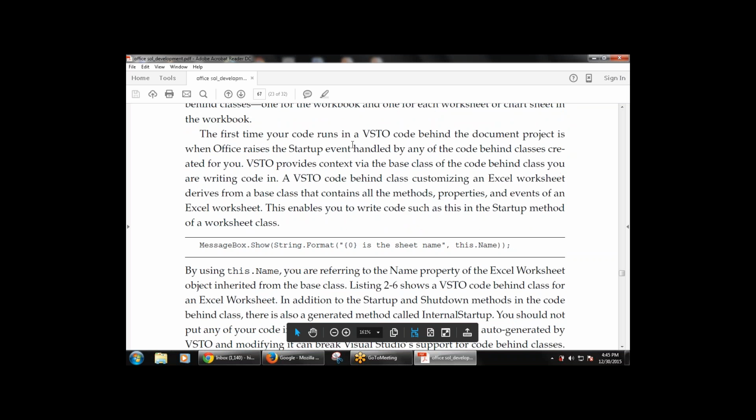We have discussed that the Office trace is the first-time event that is used. That is the startup event of a worksheet: MessageBox.Show, then String.Format, where {0} is our sheet name, then this.Name. This.Name refers to the Name property of the Excel worksheet object inherited from the base class, so whatever the Name property of the Excel worksheet is, it is inherited from the base class.